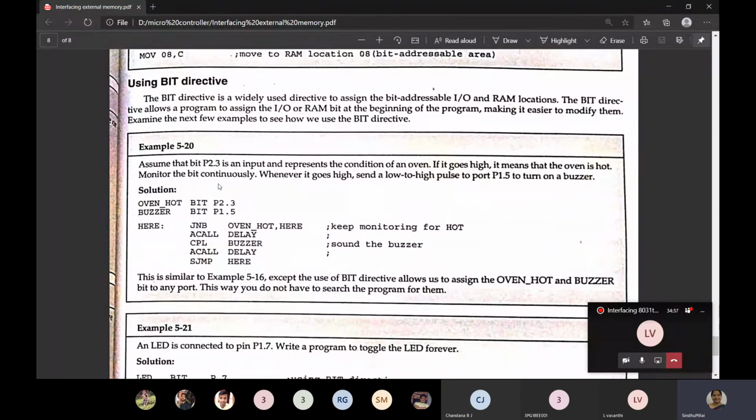Monitor the pin continuously. Whenever this monitoring is needed, we have to go with a jump on bit or jump on no bit, which will help you to monitor the bit. So whenever it goes high, send a low to high pulse to port P1.5. What is P1.5? It is the fifth bit of port 1, to turn on a buzzer. So the buzzer is connected to P1.5 and the oven is connected to P2.3.